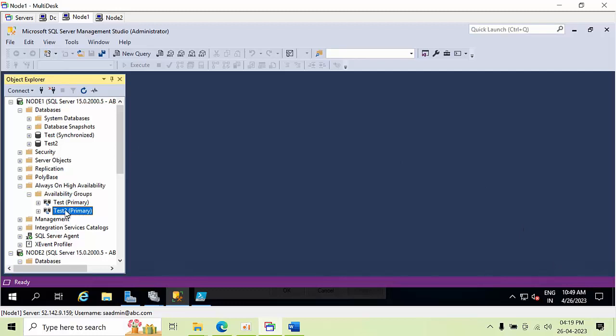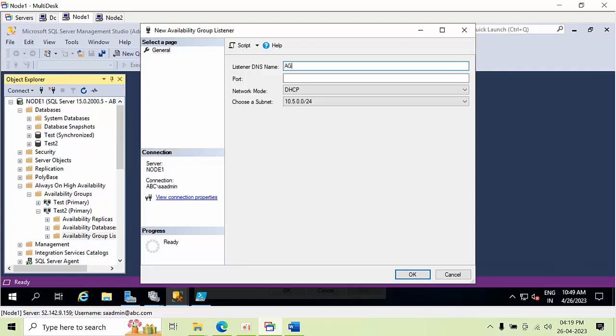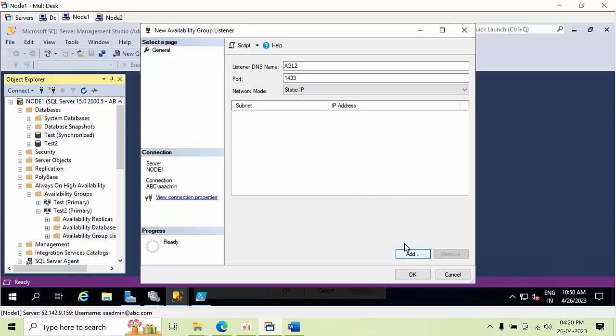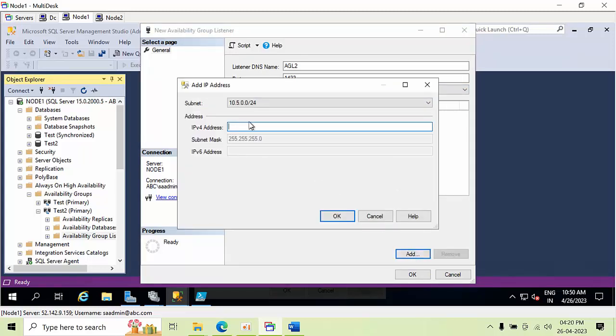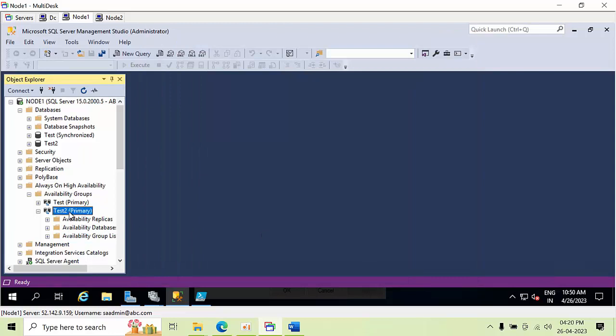Yeah, it was done. Okay, now go to availability group listener here. AG listener 2. The port I want to give is the same, 1433. DHCP, static IP. Click add here. Here keep 10.5.0.200. So that is 100, this is 200. Yeah, this was done.